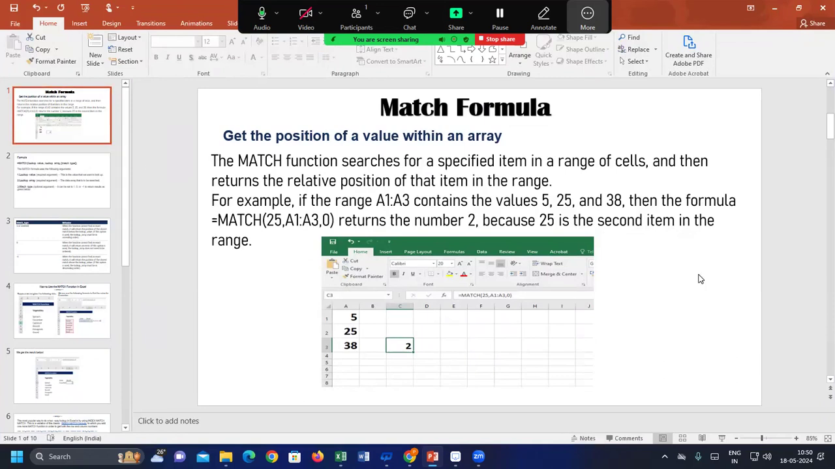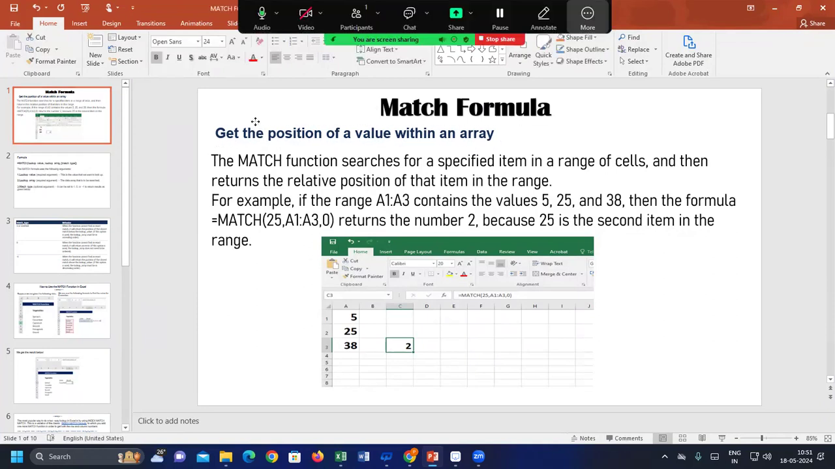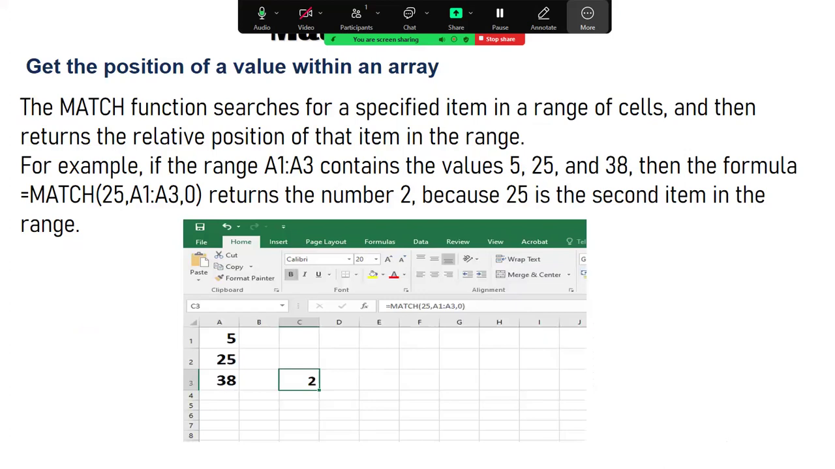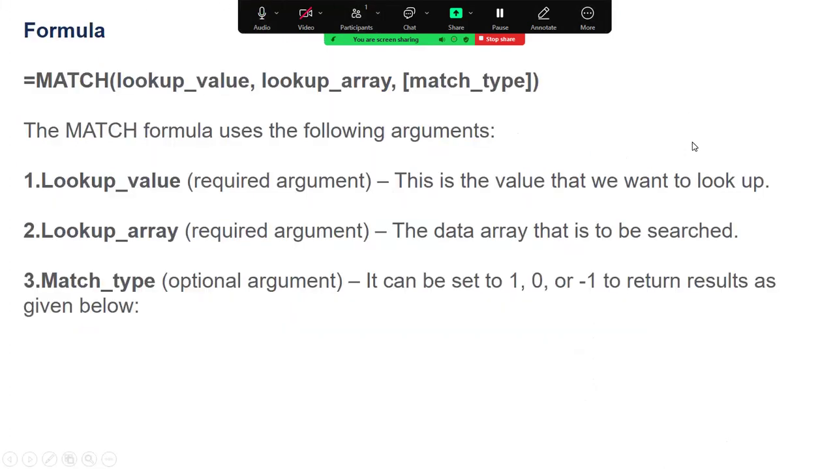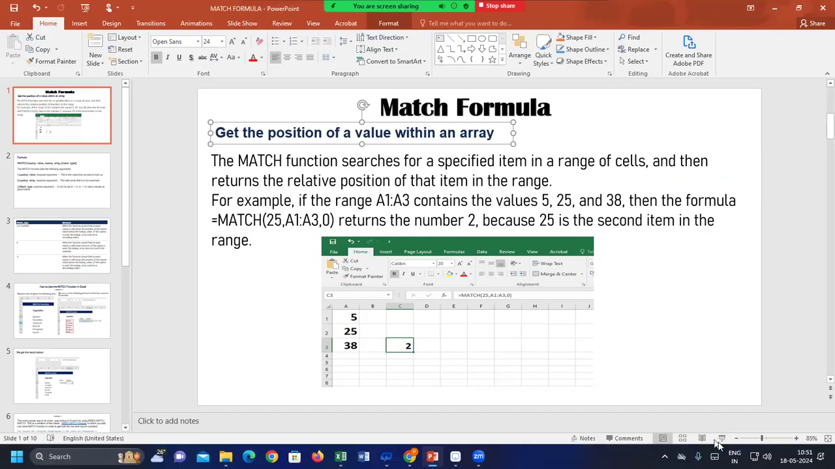Today we are going to learn about the MATCH formula, which is very important. To become perfect in Excel, you have to learn formulas. Formulas are very important. Try to understand formulas and how to use them in Excel while preparing any report. Now, what is the MATCH formula? Can you see this?